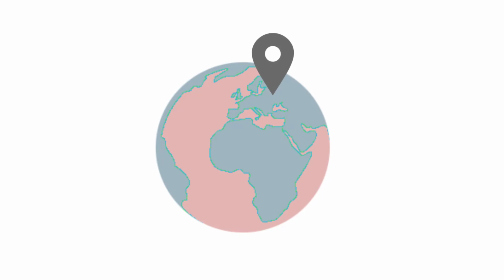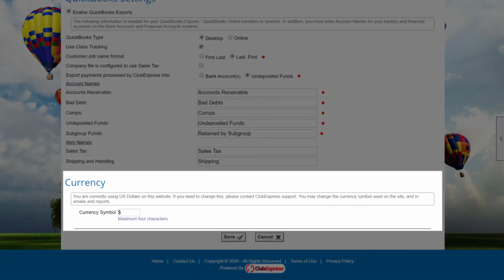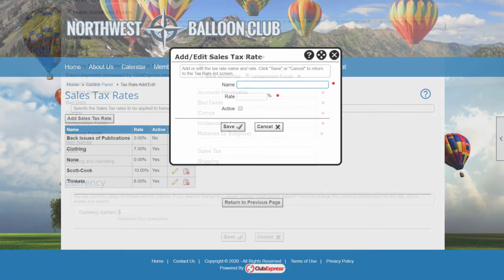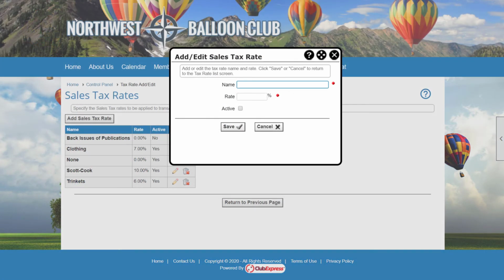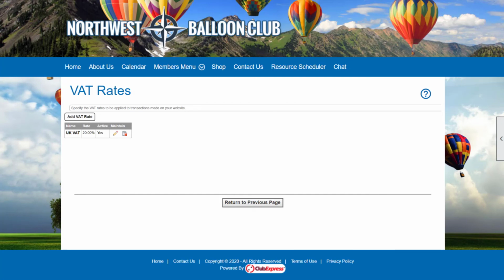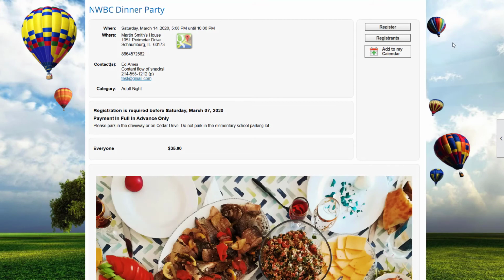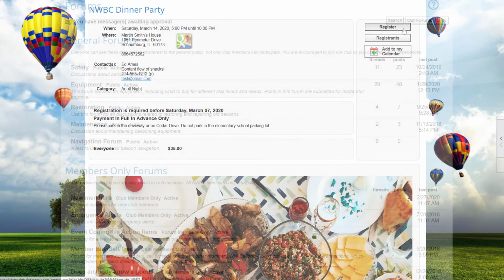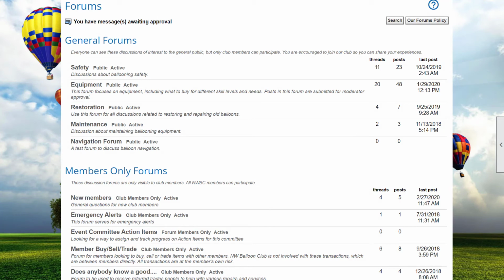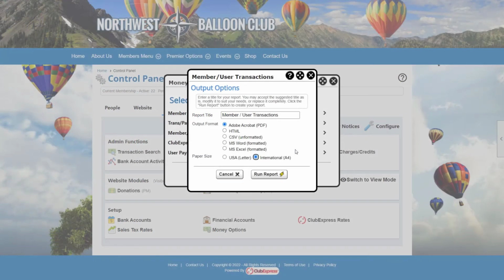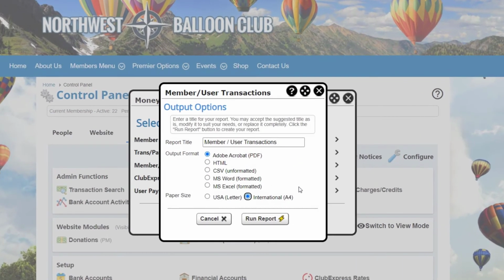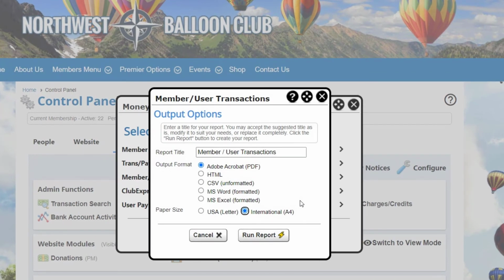If your club or association is outside the United States, or if you just have a few members from around the globe, we have the tools to support you. You can configure all your transactions in your local currency, and we support calculated sales tax, value-added tax, and goods and services tax. ClubExpress will also dynamically adjust the date format and time zone based on the user's location for things like events and forum posts. We also offer reports and mailing labels in international A4 size paper.